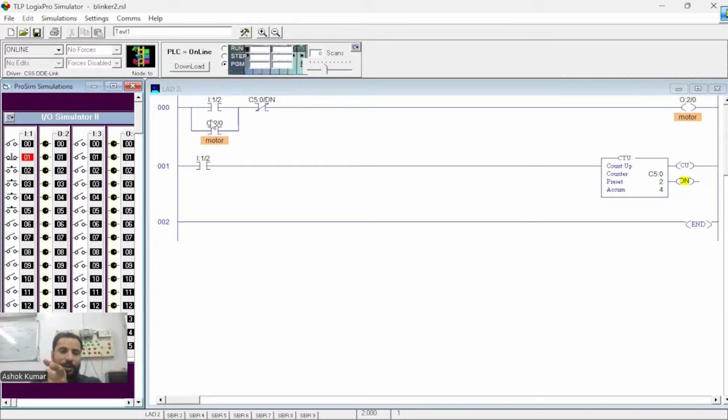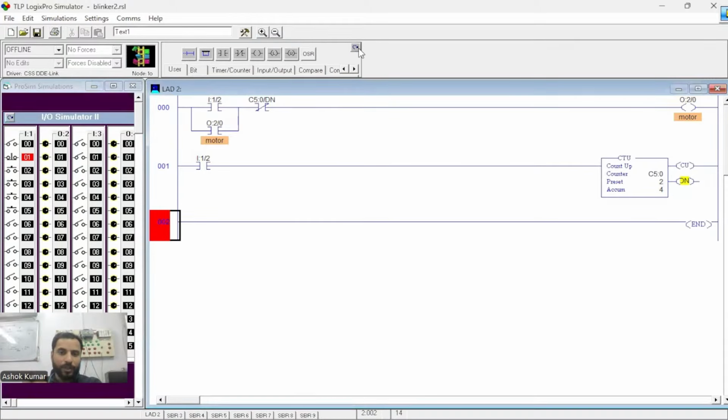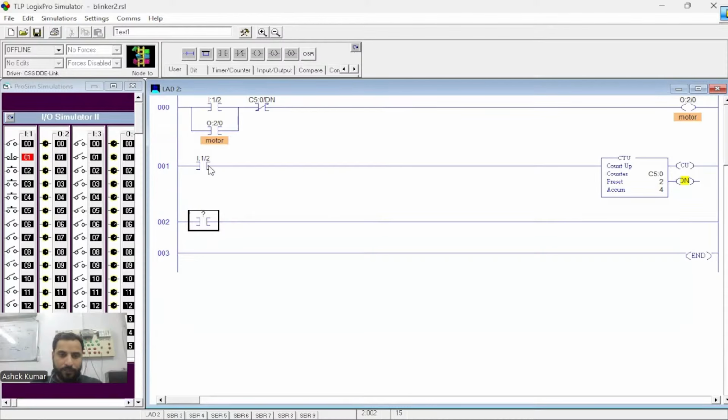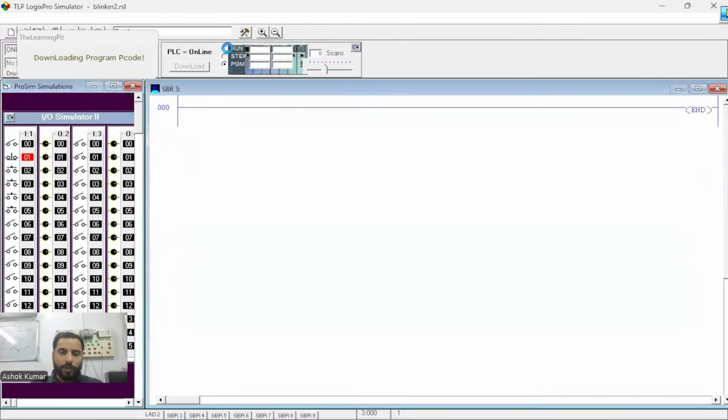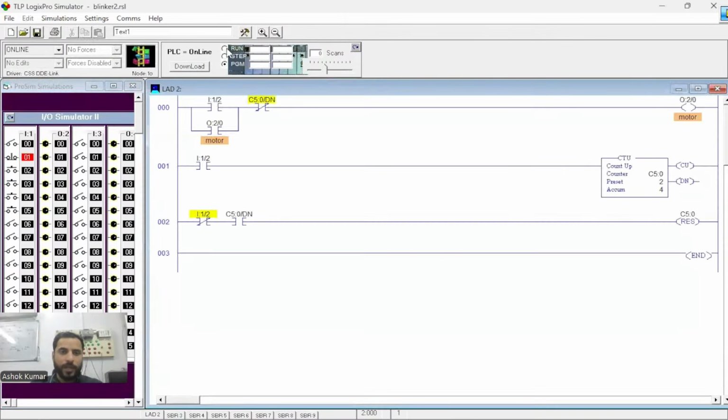So we need to reset the counter, and automatically we need to reset the counter. And I gave you two different ways to reset the counter. So let's use the second one. Let's take input NC and a done bit of counter to reset the counter. Recently we have done this. Now, once the counter is reset, your logic is ready to start again for the start stop.